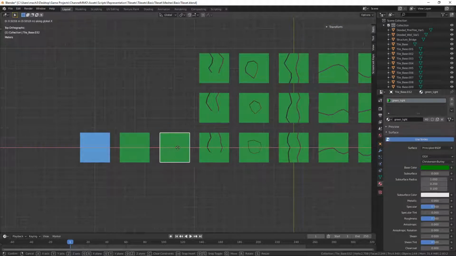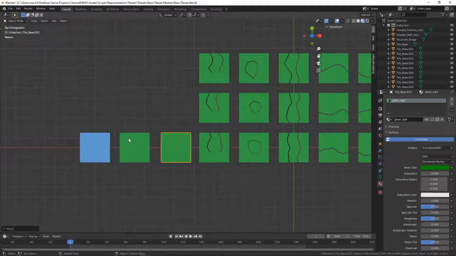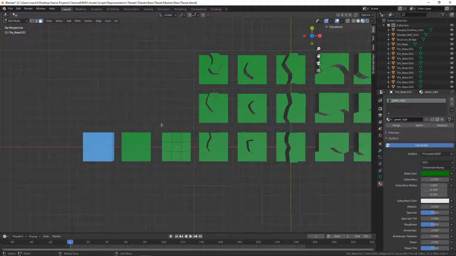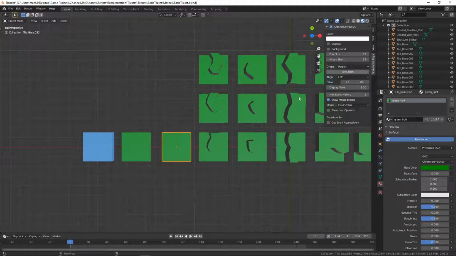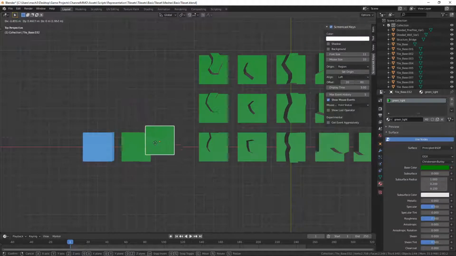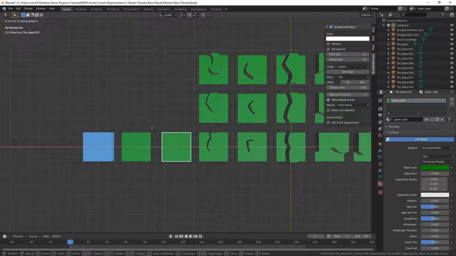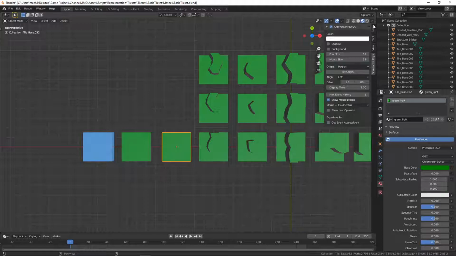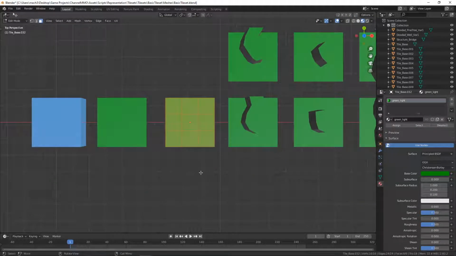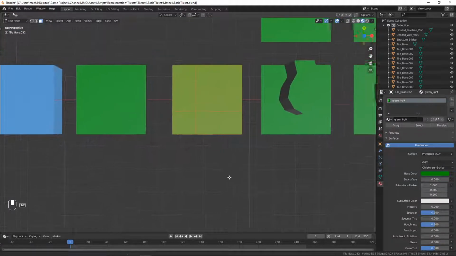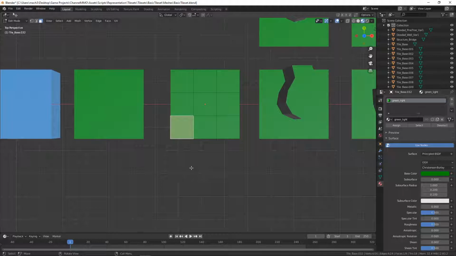I'll duplicate with Shift D here. Actually, it's only... It was there. And now it's gone. You know what? Okay. And now it's back. Wonderful.